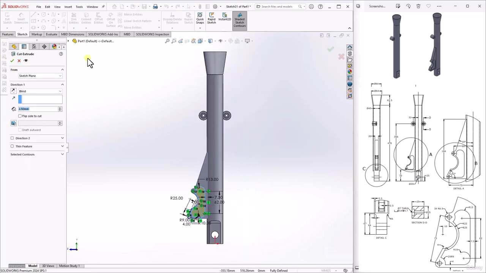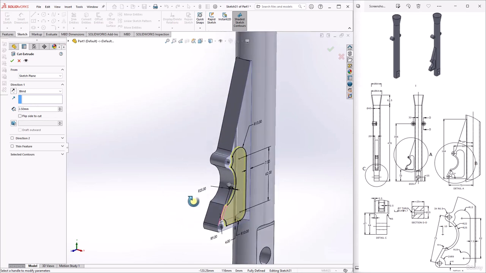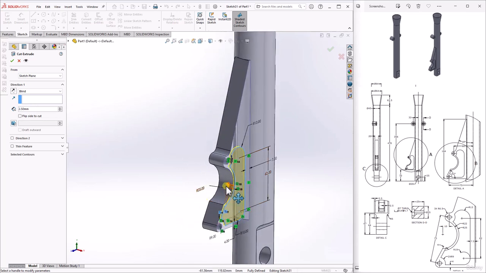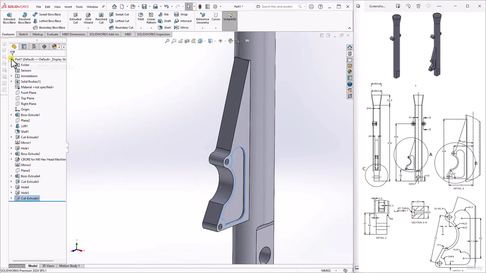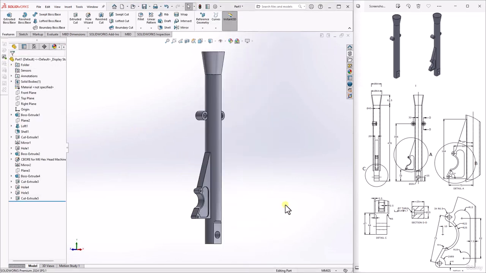The cut extrude property manager is displayed. From the direction 1 rollout, the end condition will be blind and here put the value 2.5. Change the orientation of the model. Now choose the OK button. Now we have created the cut feature. Now we will mirror it.